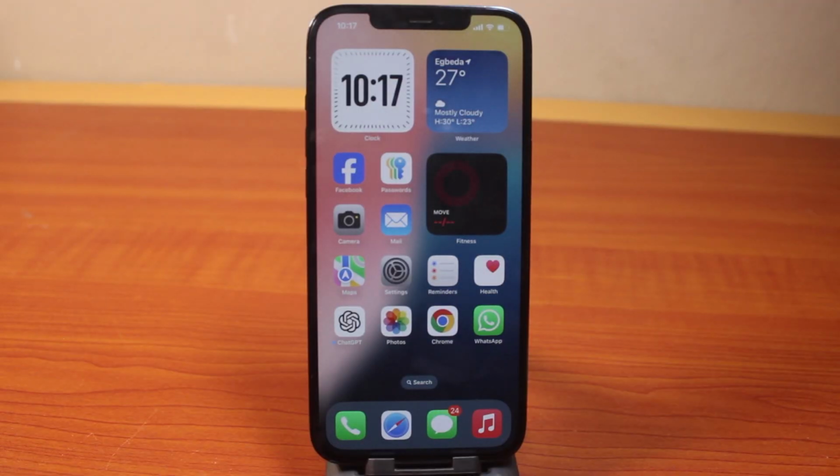In this video, I'm going to show you how to enable Night Shift on iPhone on iOS 18. So if you want to turn on Night Shift on your iPhone running iOS 18, it is quick and easy.